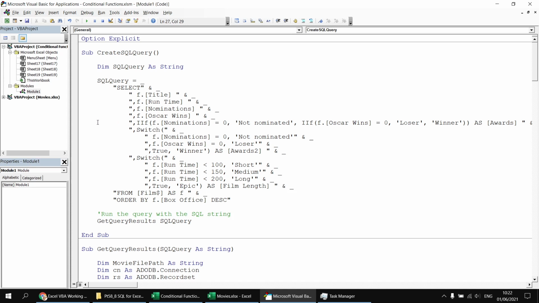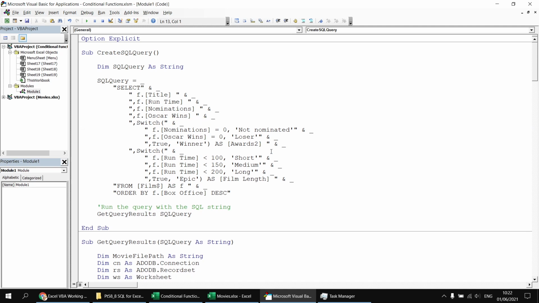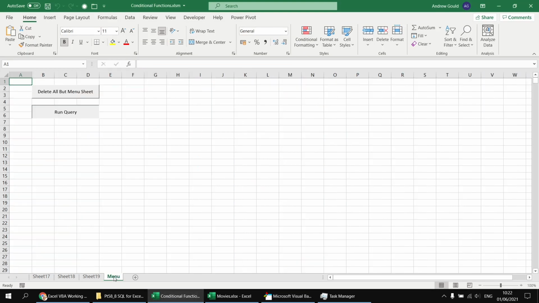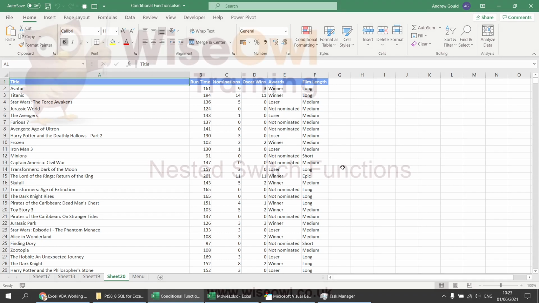I'm just going to tidy up a little bit more again and take away the extra set of nested ifs that calculates the awards column. I'm just going to change the column name, the alias for the switch function, to just awards rather than awards 2. And having done that, let's head back to the menu sheet, run our query again, and we get a nice long list of films described as either short, medium, long, or epic, depending on their runtime.